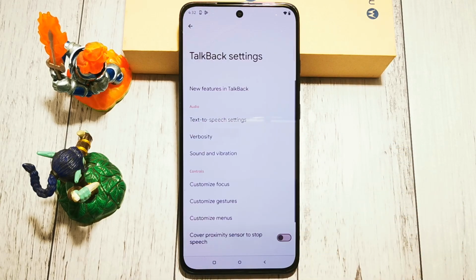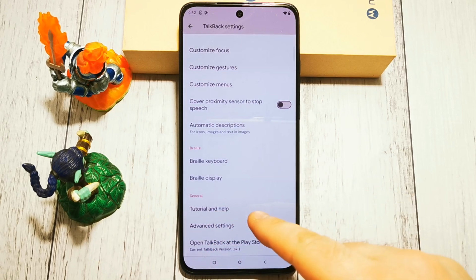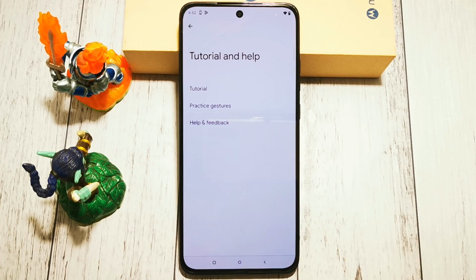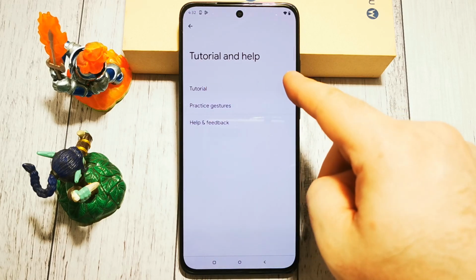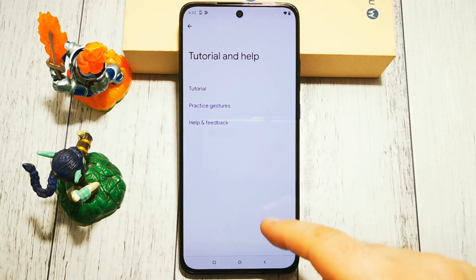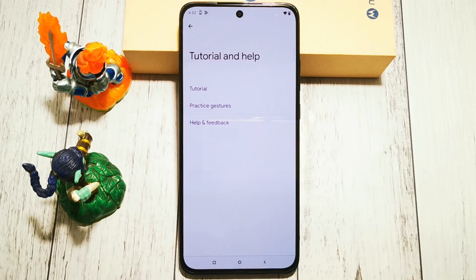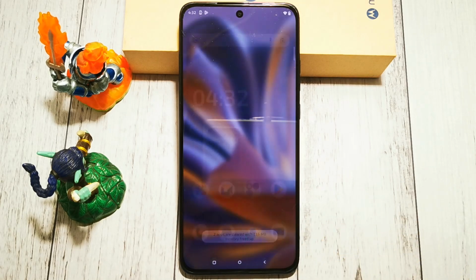Then we need to open settings, and then we have here our tutorial and help options. And we have tutorial. Of course, we need to have our TalkBack enabled to use tutorial, and also practice gestures. We also need to have our TalkBack on. But the option is right here, and as you can see, it's pretty easy to find.